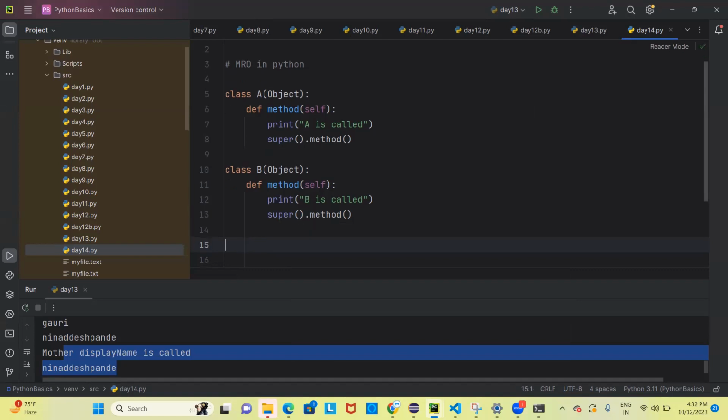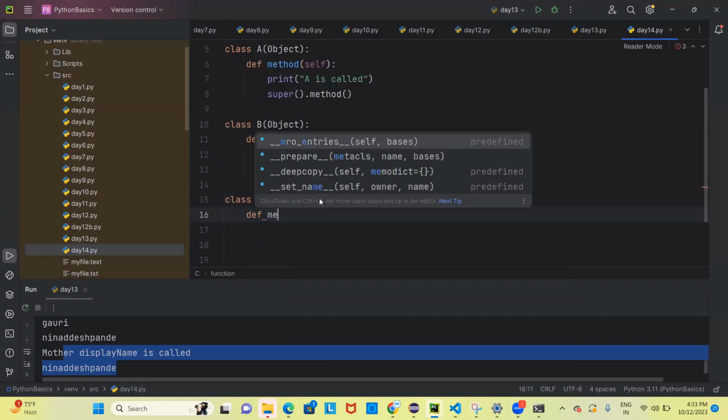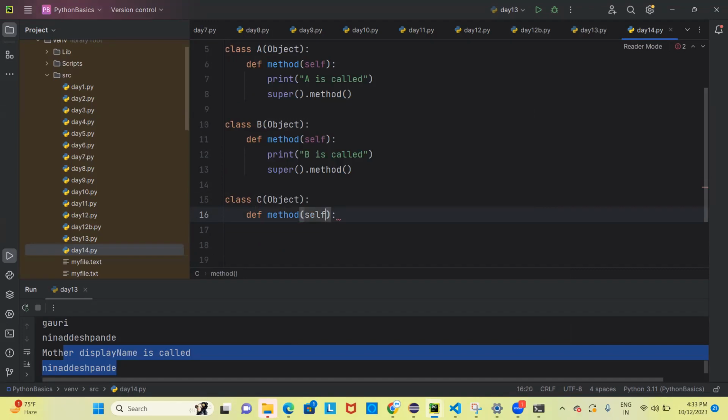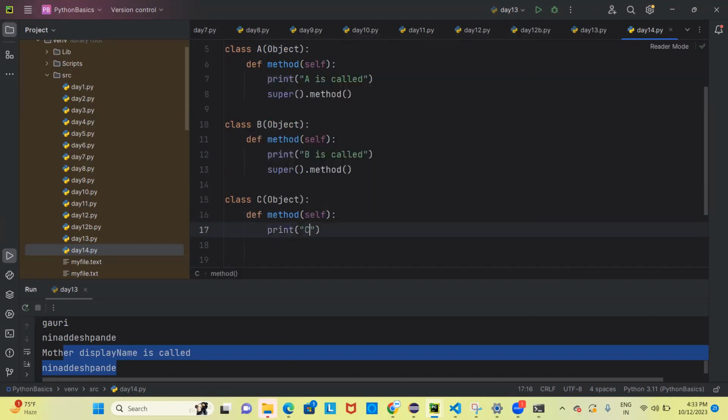Likewise, I will define another class, let's say class C, object. And then I say def method, and I'll say print C method is called.